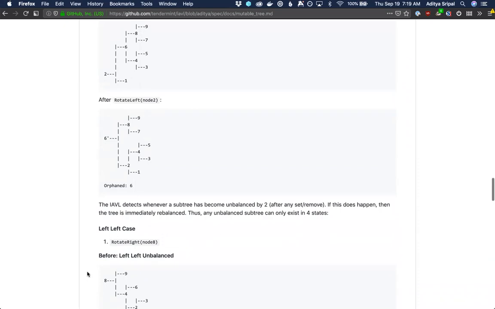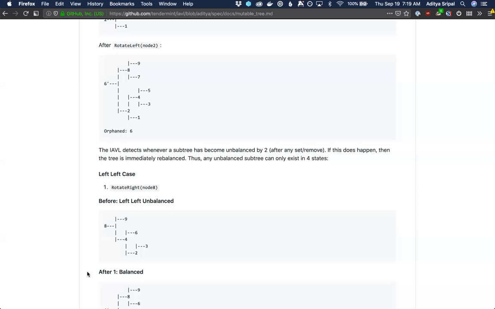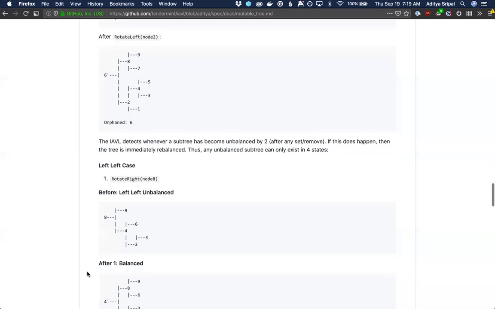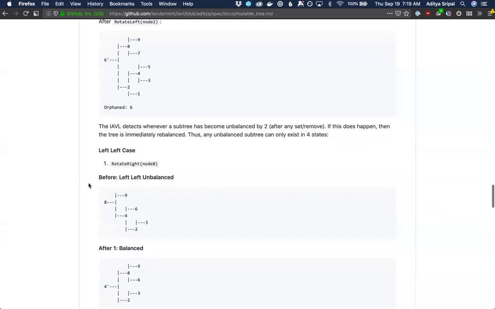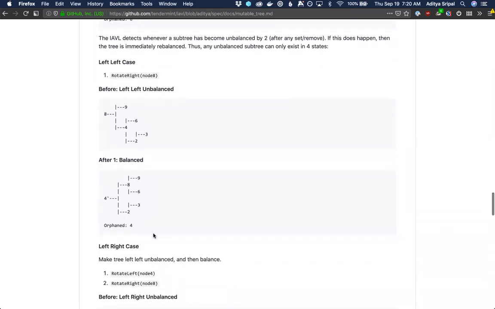The IAVL detects whenever a subtree becomes unbalanced by 2, and whenever this happens, the tree is immediately rebalanced. Because of this, any unbalanced subtree in the IAVL exists in basically 4 states. It can exist in a left-left unbalanced state, where it's off by 2, and the longer branch is on the left and then on the left again, as in this example.